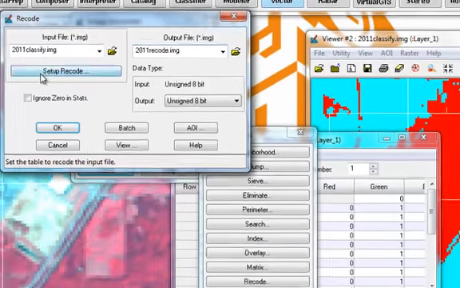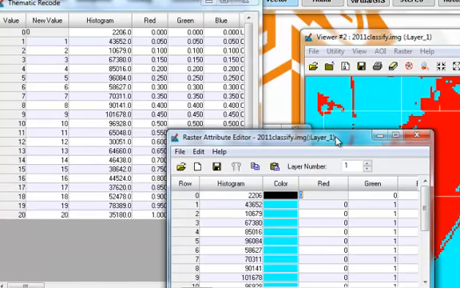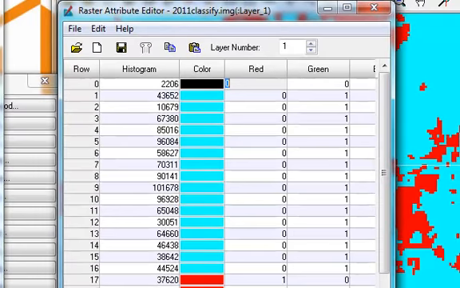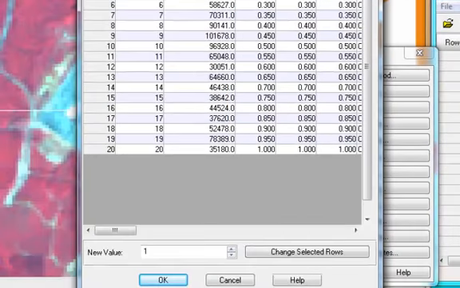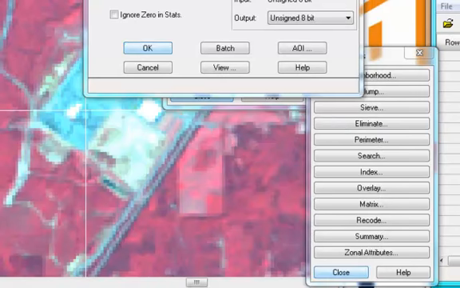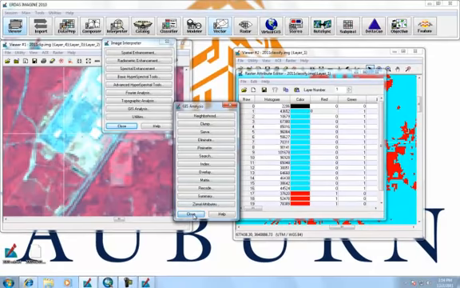Okay, we'll set up the recode, and again, we already know, because of the attribute table over here, that it changes at 17. So 1 through 16 will be a value of 1 over here on the thematic recode. Starting with 17, we'll change the value to 2. We'll change the number of values to 2. Okay, and we will run the recode. Now that the recode has been run, we can close down all of this.